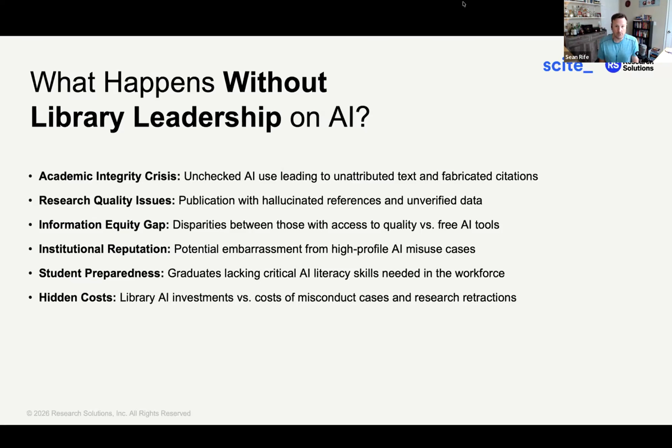Similarly, research quality issues, hallucinated references, unverified data coming out of these systems, basically a kind of equity gap. So there's always this question of those who have access to quality tools versus free AI tools. If you've not used a paid version of ChatGPT or Claude and compared it to what the free versions are doing, there's a big difference in terms of the quality of the experience. And so trying to ease some of those inequities is definitely something that we can point to as a good role for the library leadership.